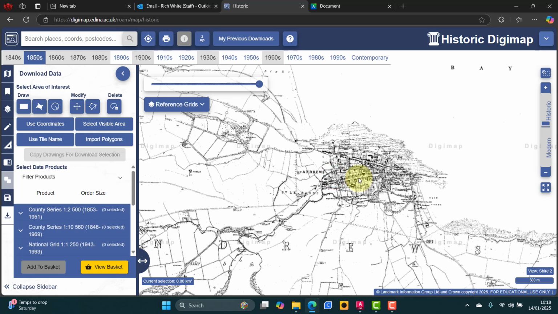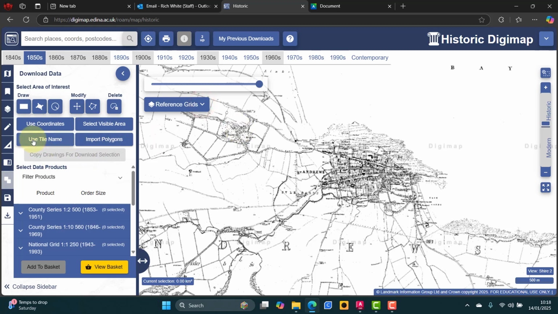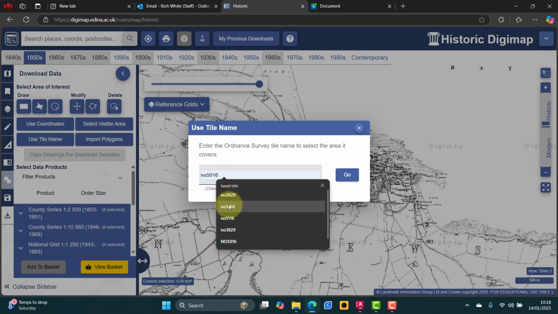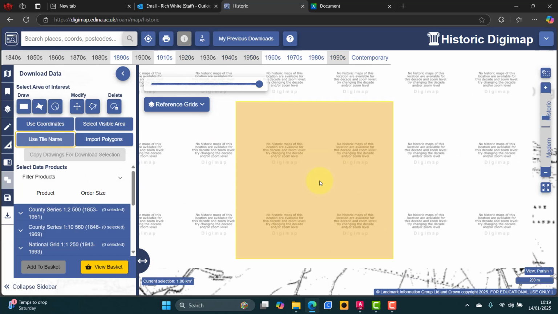Now, I'm not going to go any closer on this because I've done this a few times, and I know that the reference grids are not really functioning. There's something not quite right here, or whether they just don't appear on the historic anyway, I'm not too sure. But we're going to use the tile names again, and we just have to remember what they were. So it was NO 5016. It's in this little saved list anyway, but hopefully you've made a wee note of this anyway. So NO 5016, go.